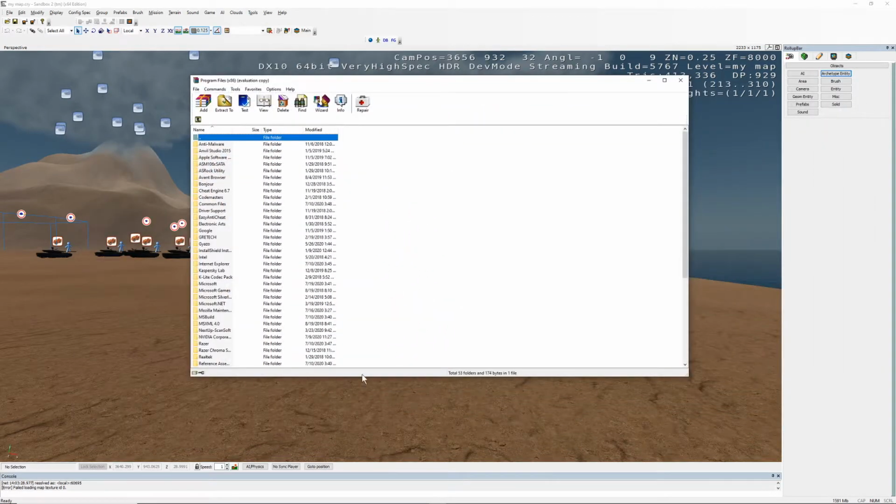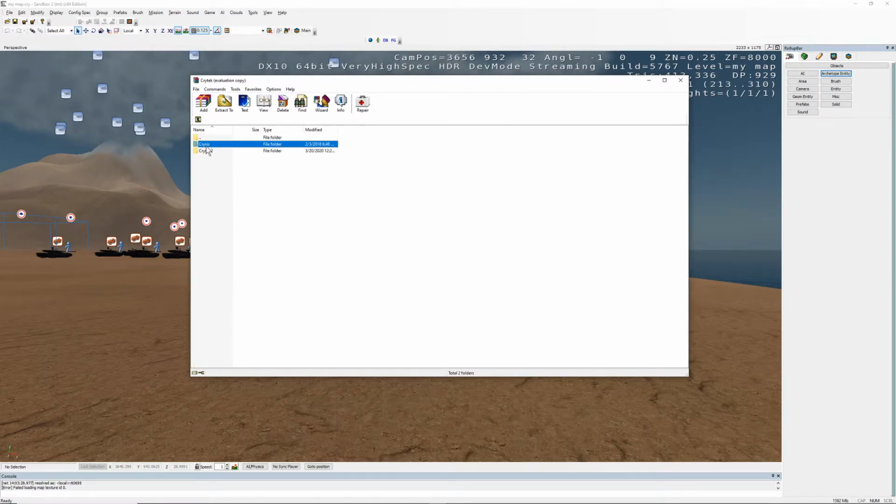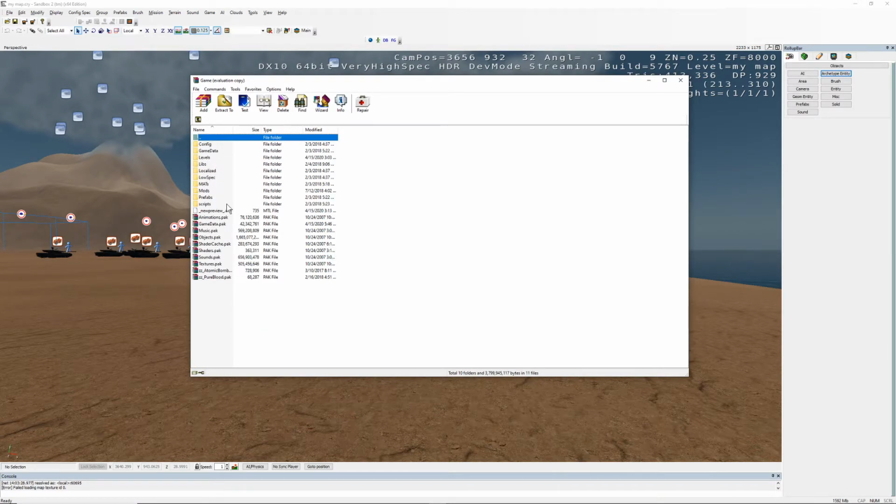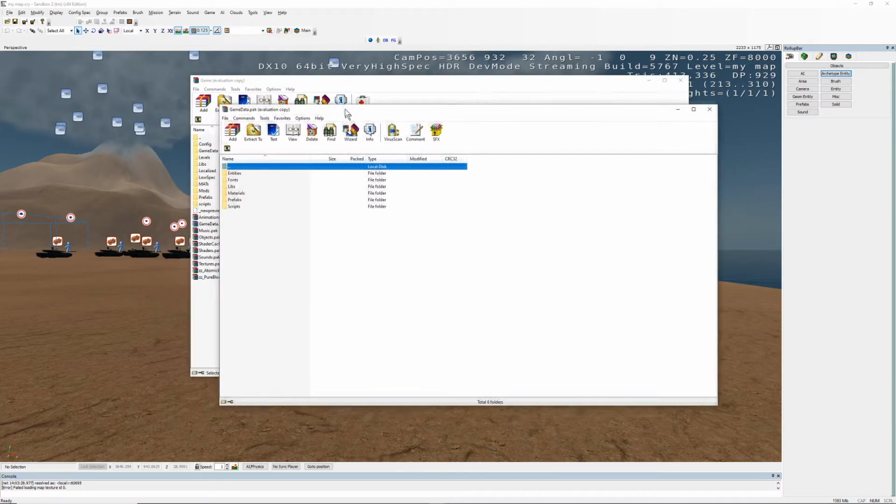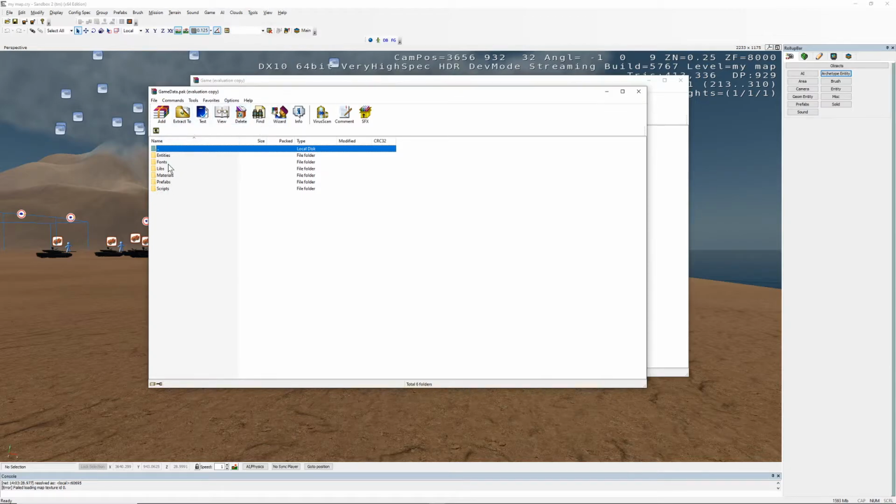And it's the same thing. Once you have WinRAR downloaded, you go to your Crysis folder, and then the game data pack. This is the one you want to go to, right here. I'm gonna double click on that. It's gonna open on the wrong screen. I'm gonna double click on that, and it's gonna open up another folder.